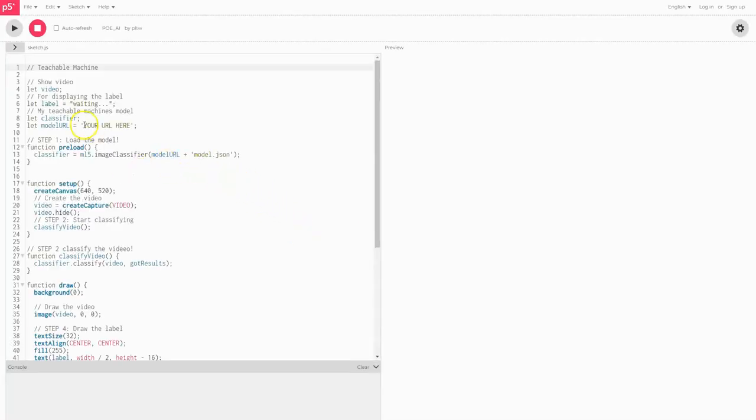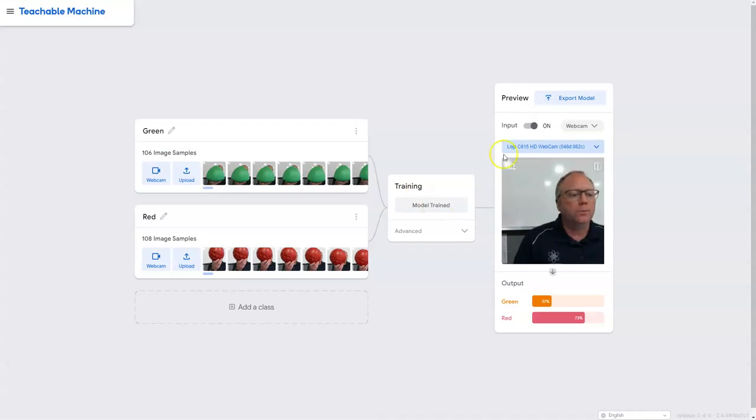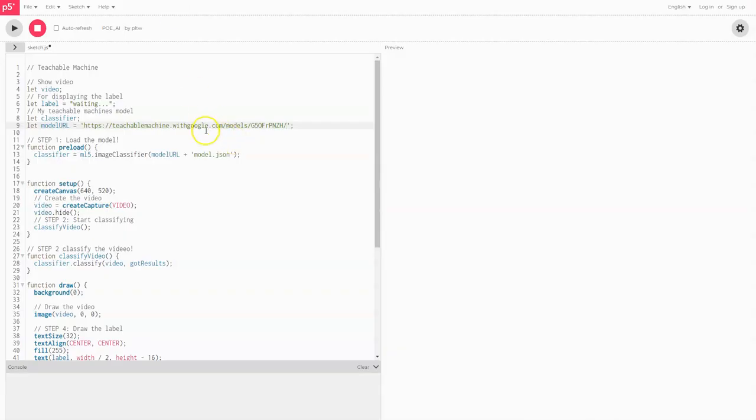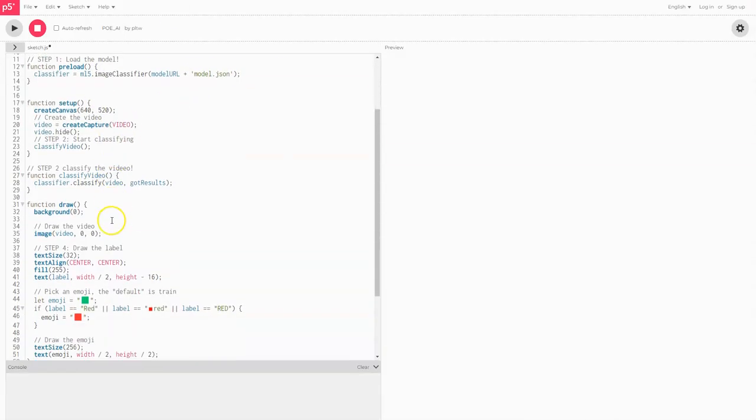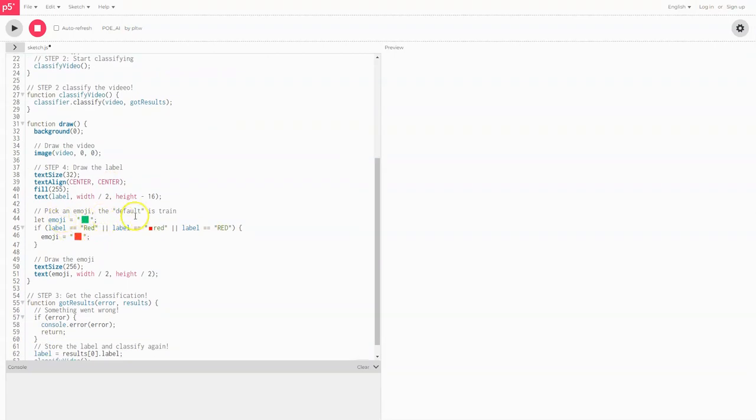All right, so the code that we just copied and pasted right here on step 9, line number 9, sorry, let model URL equal, and I'm going to highlight this in between those parentheses. Control V, and there we go. So there is my link from the Teachable Machine when I did the export model. That's the link I brought in. I'm not going to touch anything else in here, but this is why we had to. The default is green, our label is red.